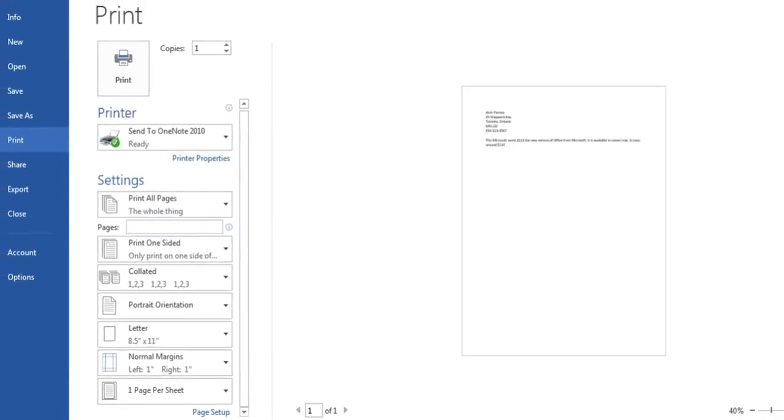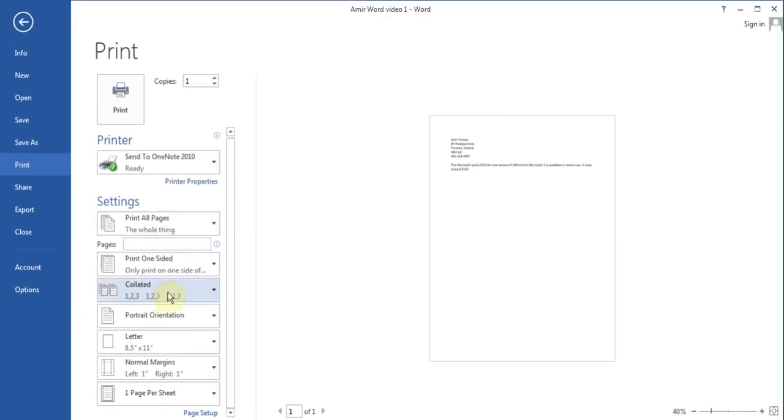By default, it will print all your pages. And there is this option here called collated. Collated means that right now it is set to collated. That is, if my document had 5 pages, 1, 2, 3, 4, 5, and I was printing 3 copies, it will print the whole set together: 1, 2, 3, 4, 5, 1, 2, 3, 4, 5, 1, 2, 3, 4, 5.